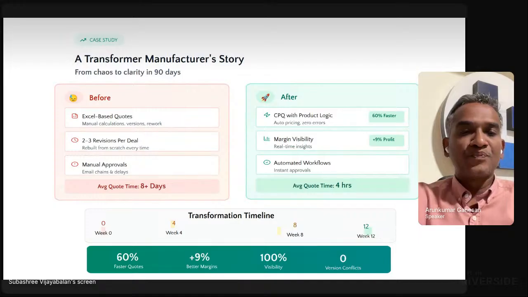So they had an Excel before, and every deal would have 3 to 4 revisions minimum, and all these revisions were done again from scratch, right? Whenever the customer asked for a revision, they would do it from scratch, with all manual approvals. Whenever there is a margin leak or something, it is all a manual process, right?